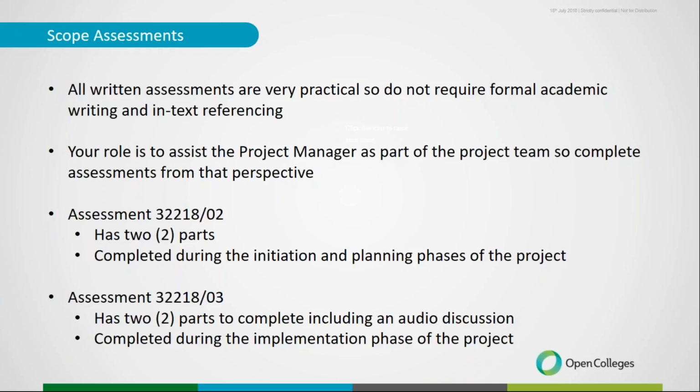Your role in the project is to assist the project manager as part of the project team. So when you're completing your assessments, think about where in the project you're at as far as the project lifecycle, and see yourself as an assistant to the project manager, like a project administrator or another support role within the project team, and that will help you to understand where you're coming from as you approach each assessment and what perspective you should be completing them from.